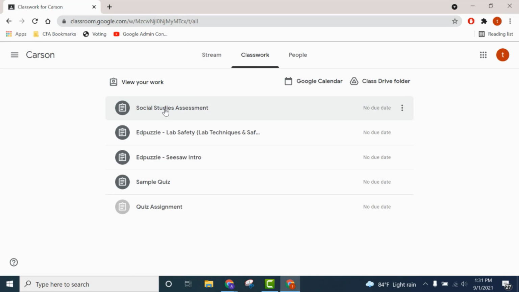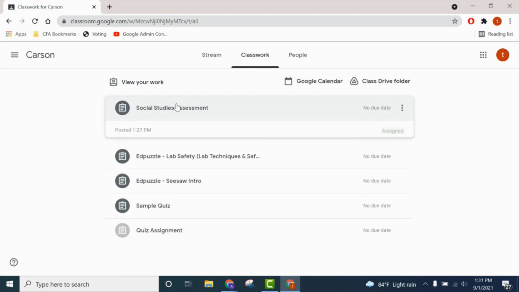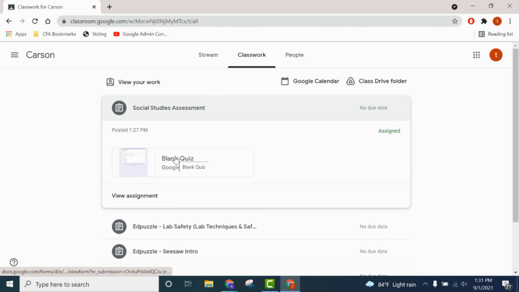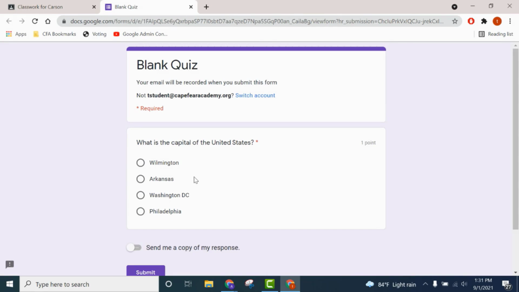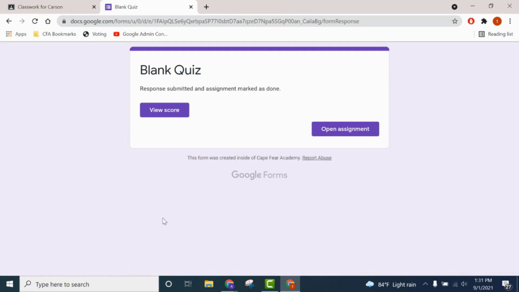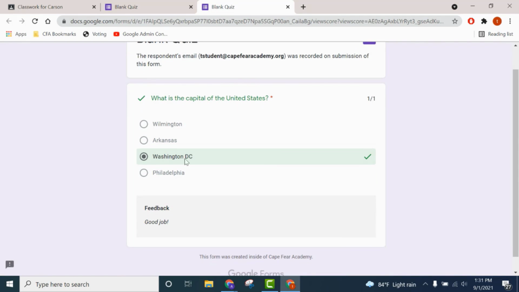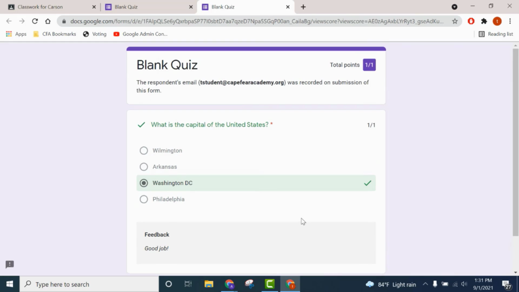So my student has logged in. They went to their classwork and they went to the social studies assignment. They click on their quiz. They're going to answer. So I'm going to have it so the answer is correct. Submit. Now, when the student views their score, they're going to see that feedback that we gave them. You could attach something else to it. You could also give them an extension activity based on how well they did on each question or on the quiz. That's up to you.